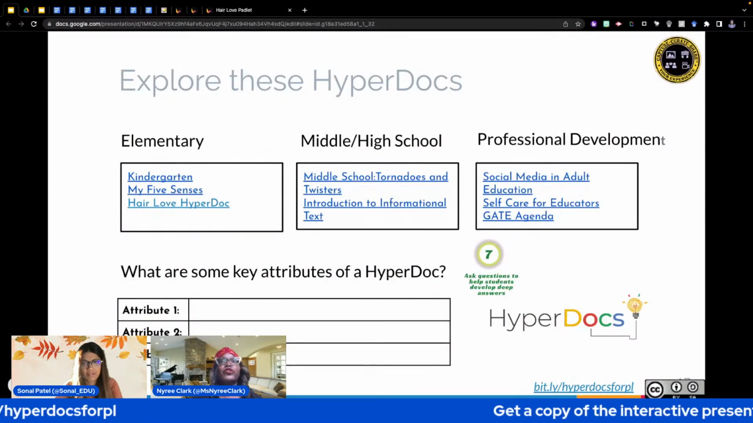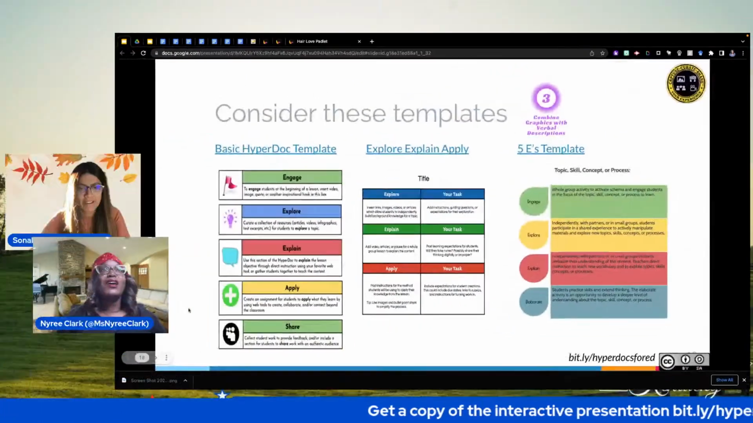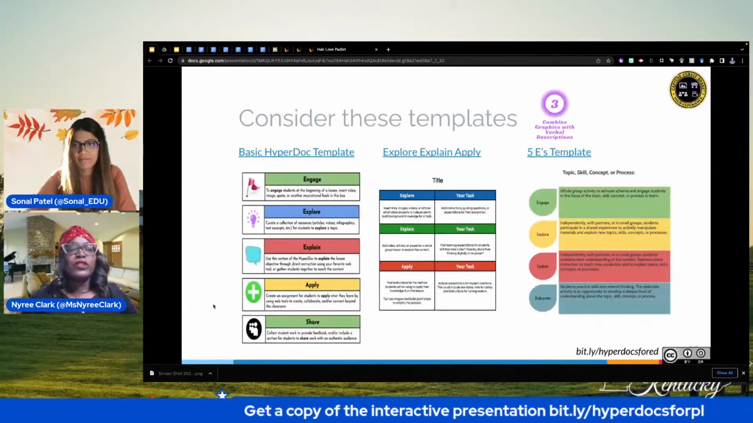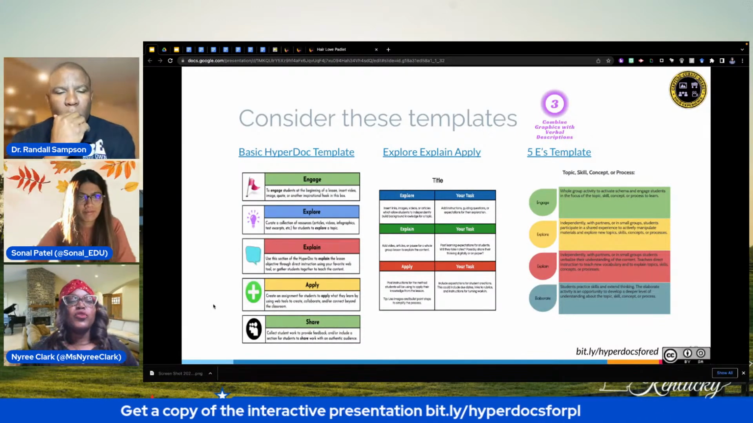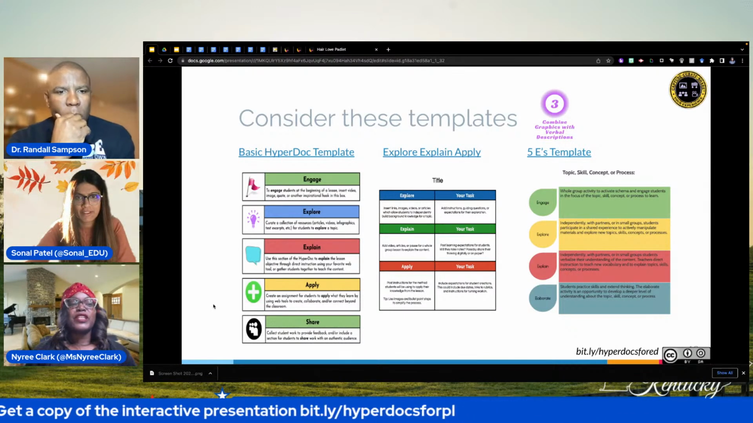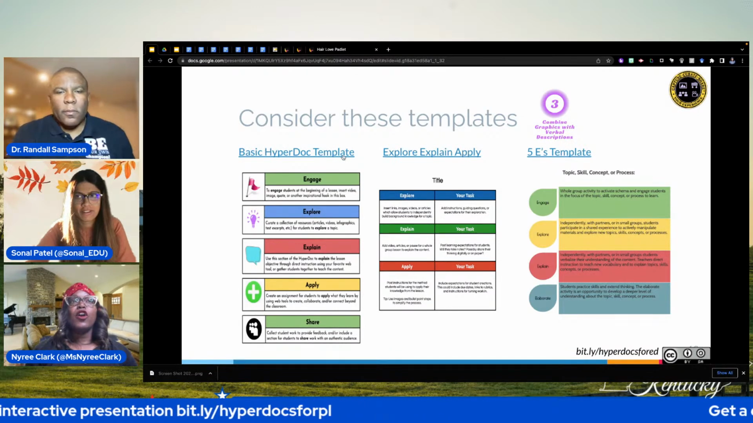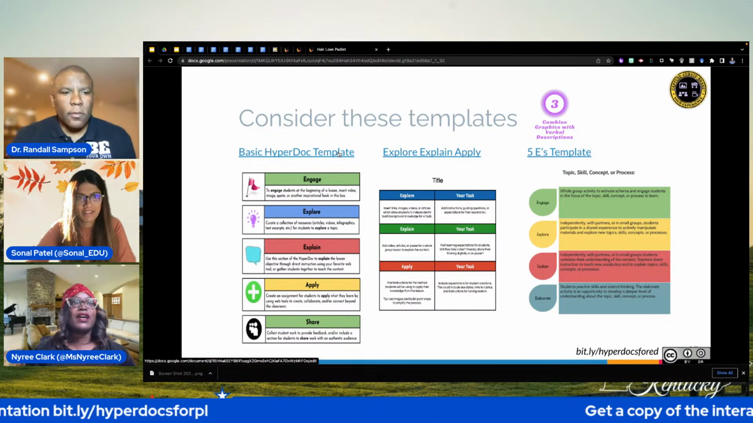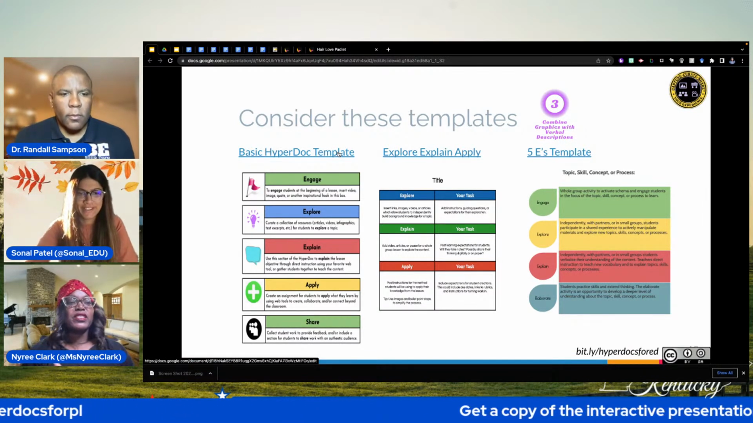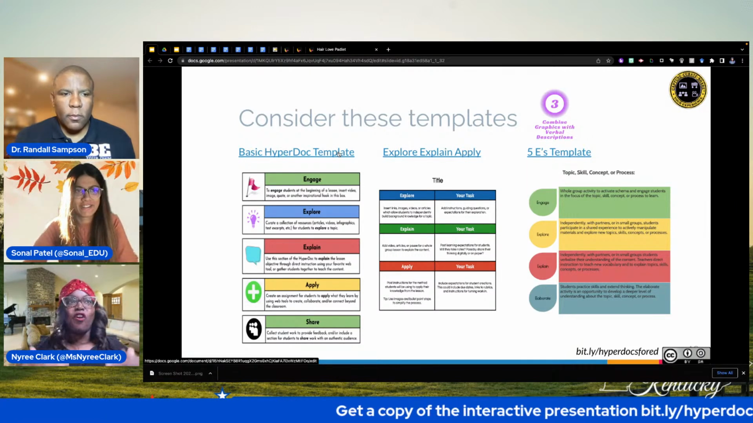Thanks for those attributes, Sonal. So again, here, when we're talking about HyperDocs, you can explore different templates. You do not have to go all in and use the basic HyperDoc template. This is the link that Sonal gave you. This has all the parts.